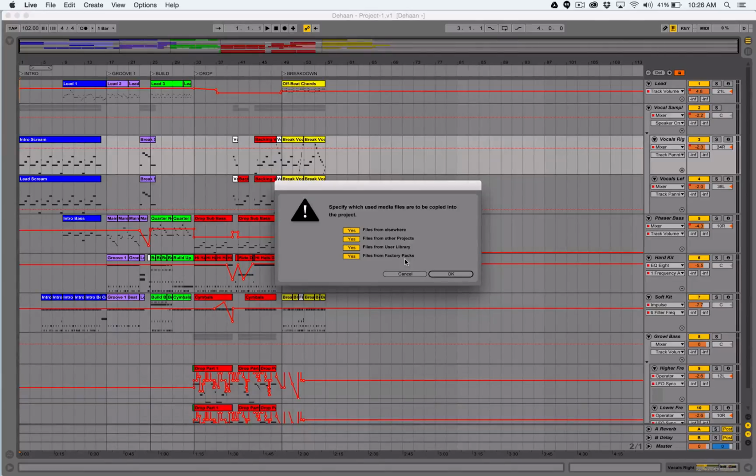But the huge kicker here is you want to say yes to everything. That way you're always making sure that Ableton is packaging everything that you're using inside of that project folder, so it's always there if you need it.